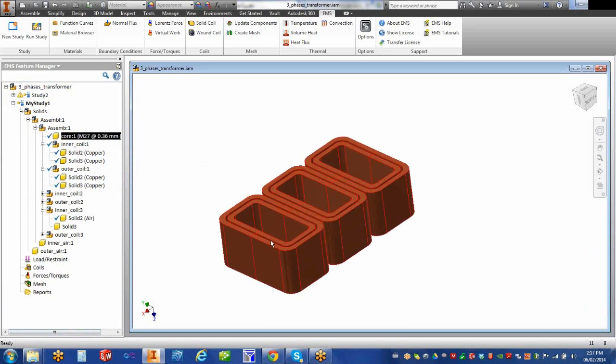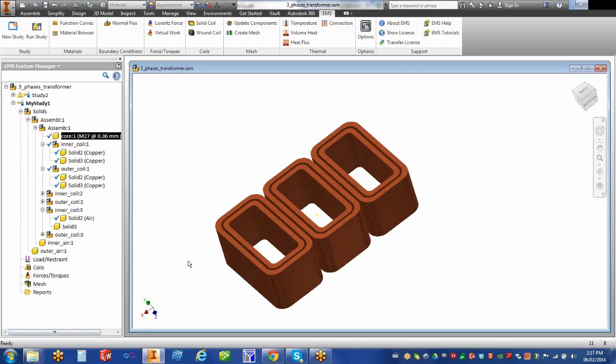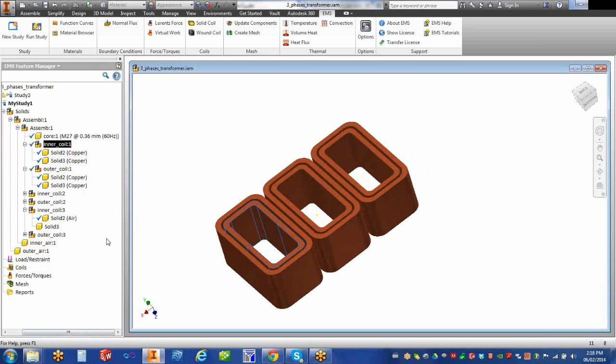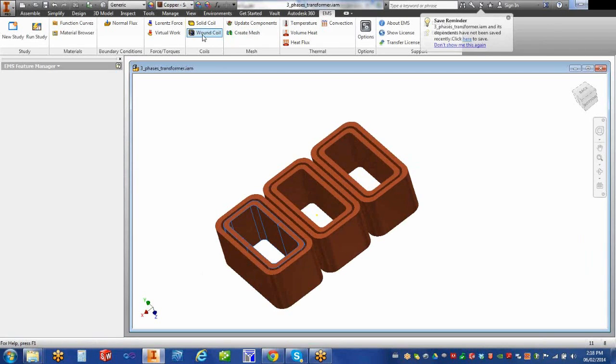I want to apply now a coil. So let's say I'm going to apply my inner coil. Okay. Again, I'm used to the right click, but you might as well use the toolbox. So I select coil.